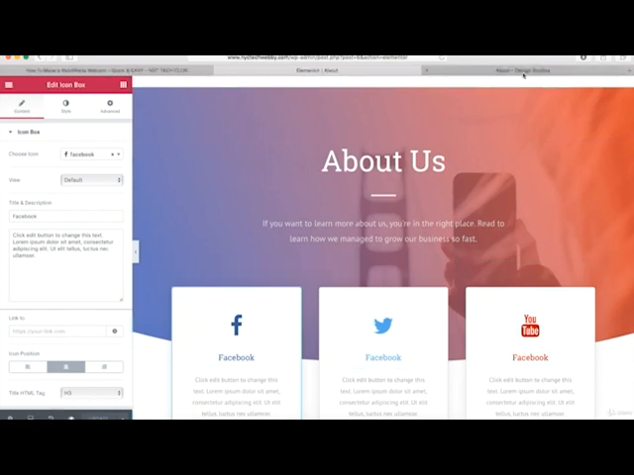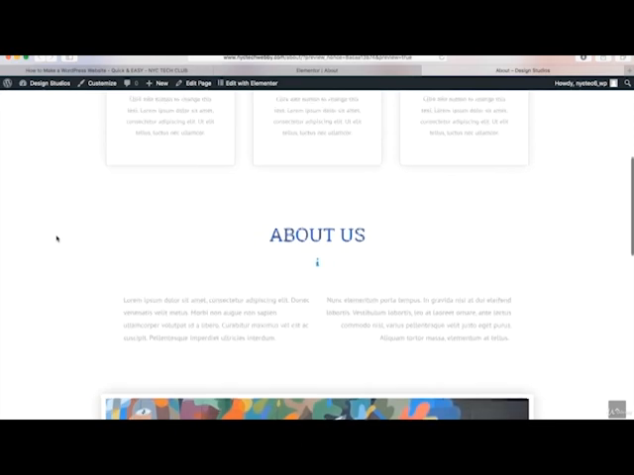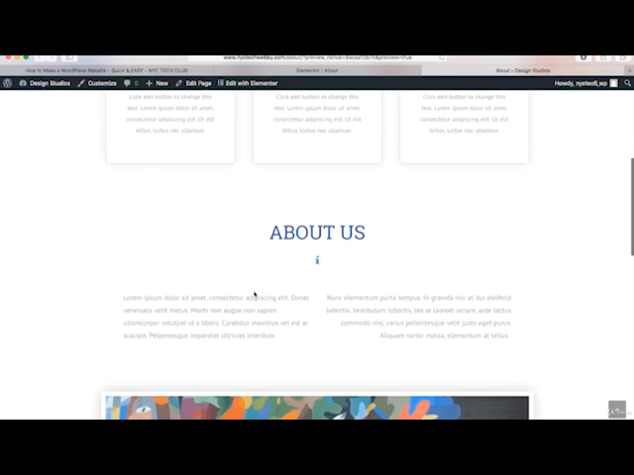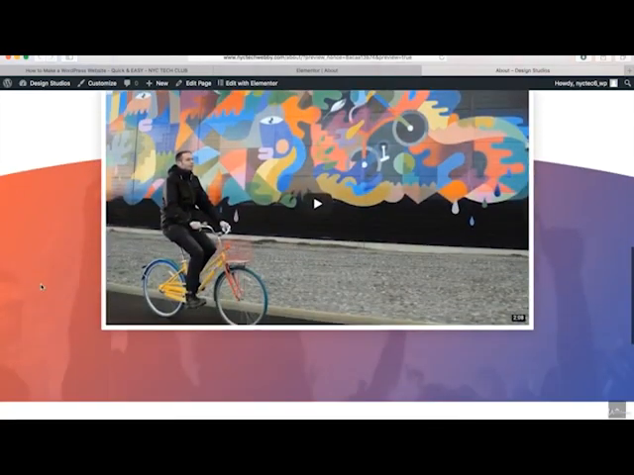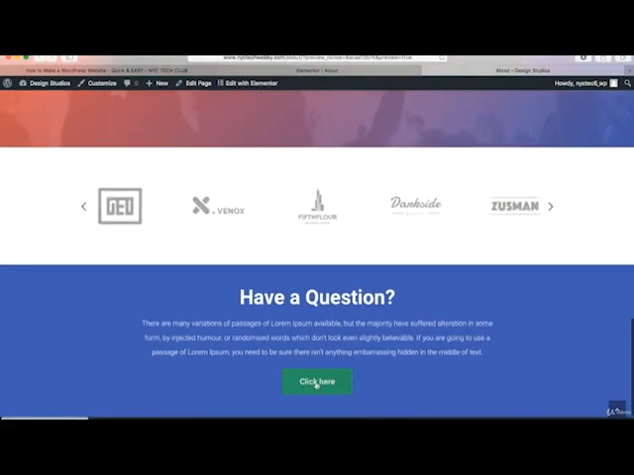So let me go and see what the About page looks like. So we have our header, the title right here, and then all this stuff right here. So a little short section. And if you wanted to, you can update the icon and change the color, insert whatever you want. And down here, we have that cool little call to action that I just put in.